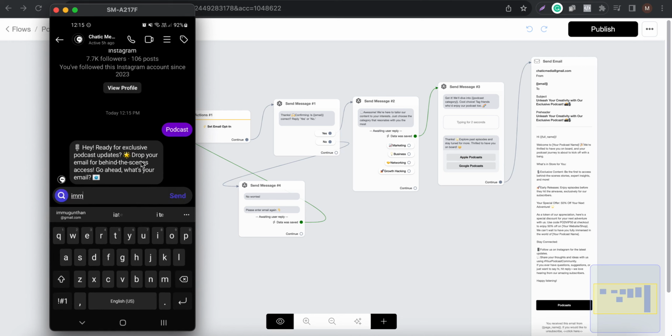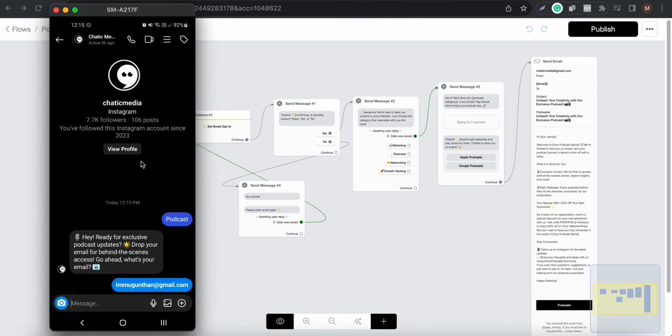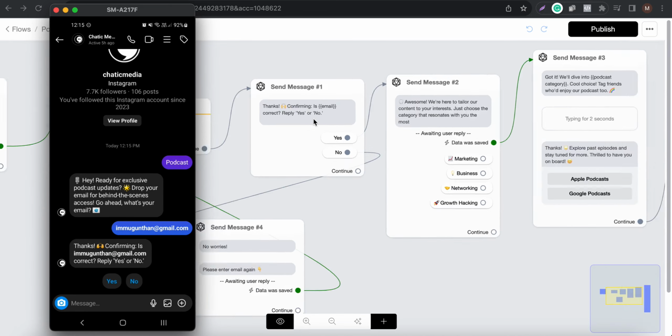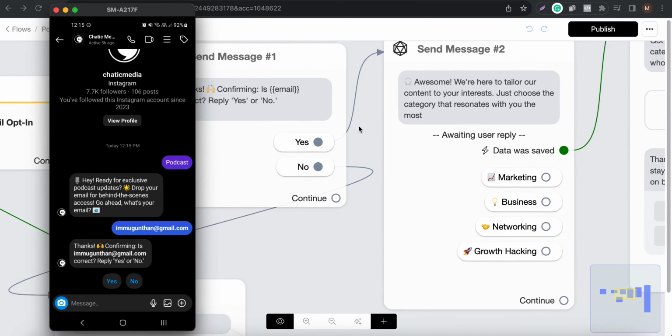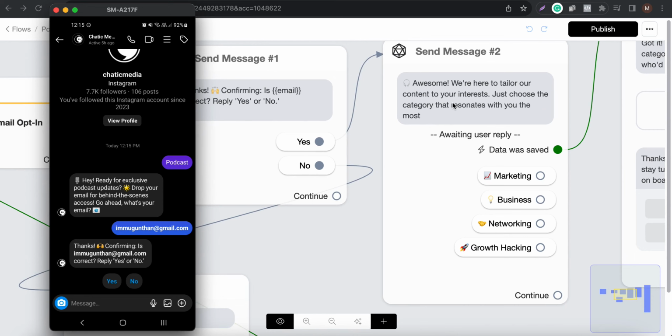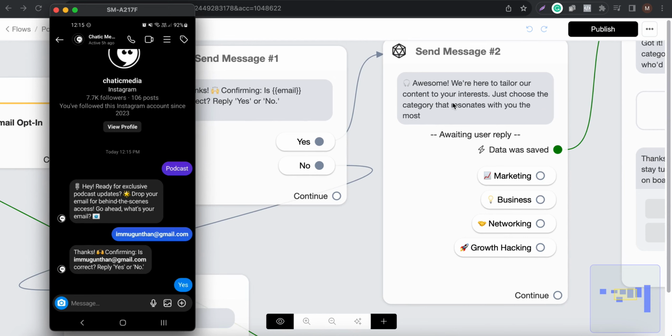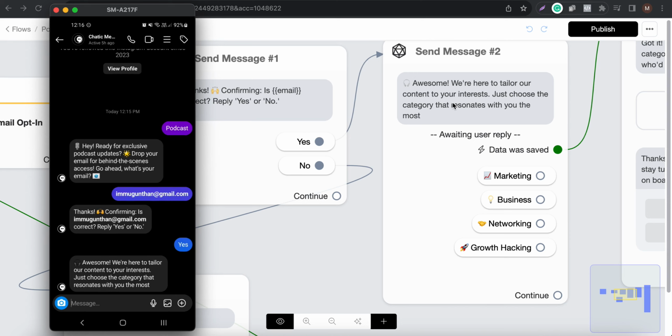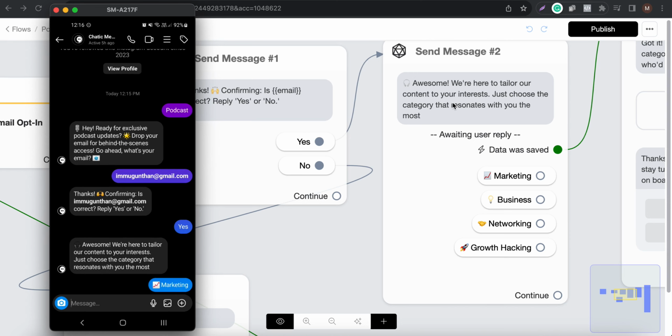Let me enter an email address over here. Once the email address is entered, it will simply ask whether this email is correct or not. If they choose yes, then it will ask their preference of the podcast categories. Let's see how this works. Awesome. We are here to tailor our content to your interest. Just choose the category that resonates with you most. Let me choose marketing over here. And after that, it simply says, got it.